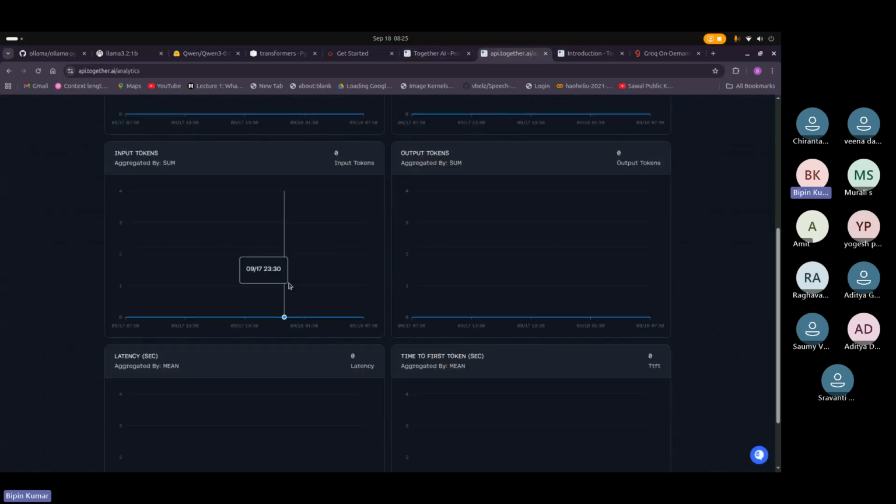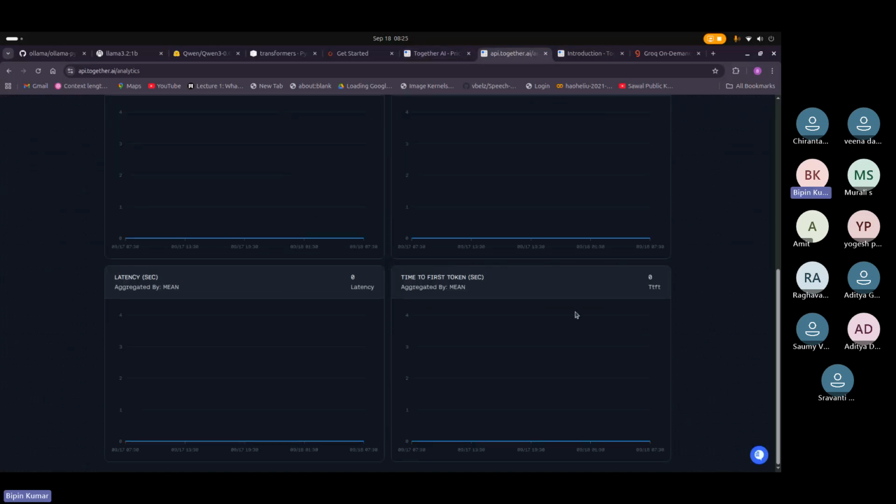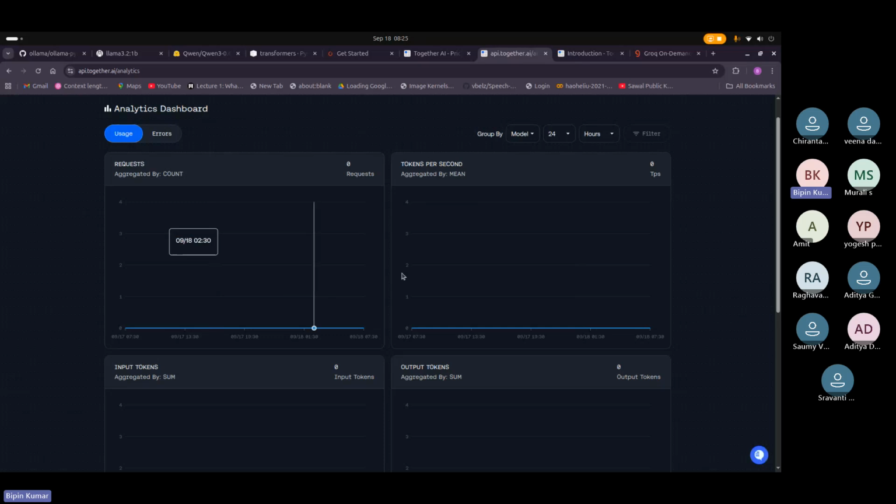So there are many platforms, a number of platforms, and you can basically access those models.